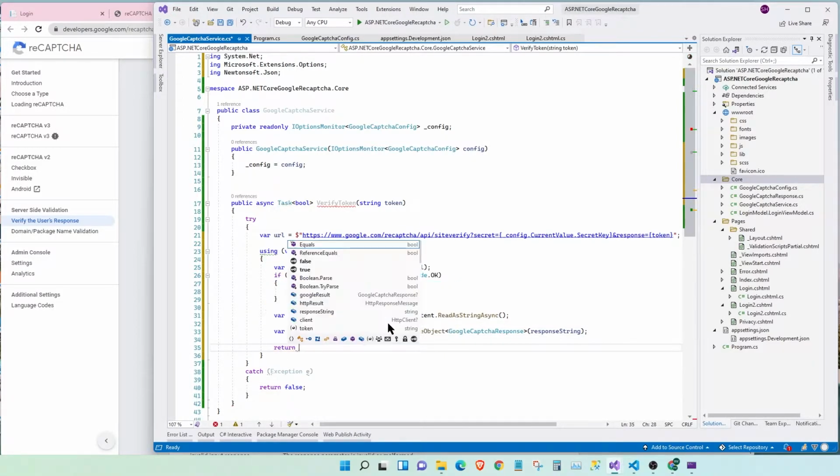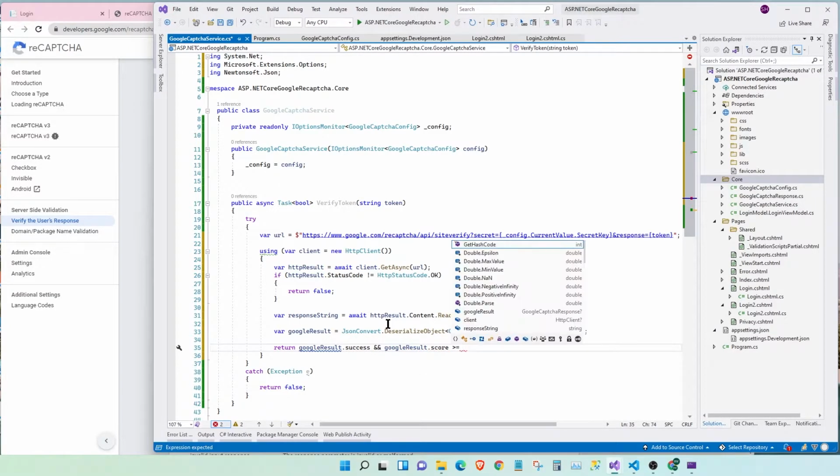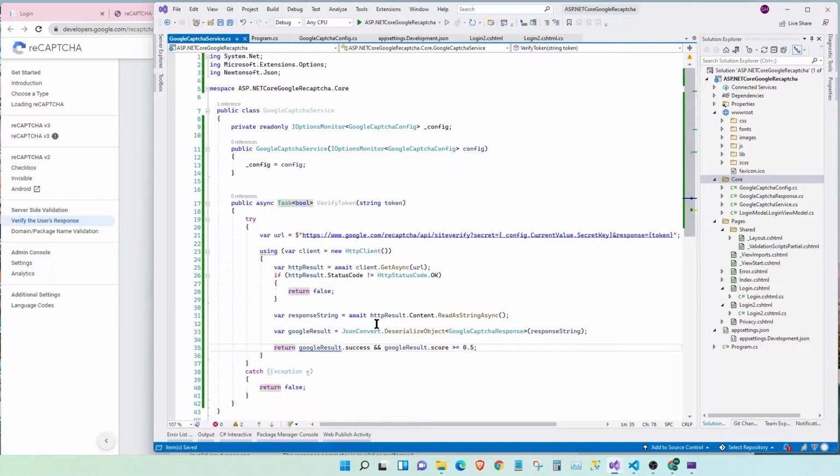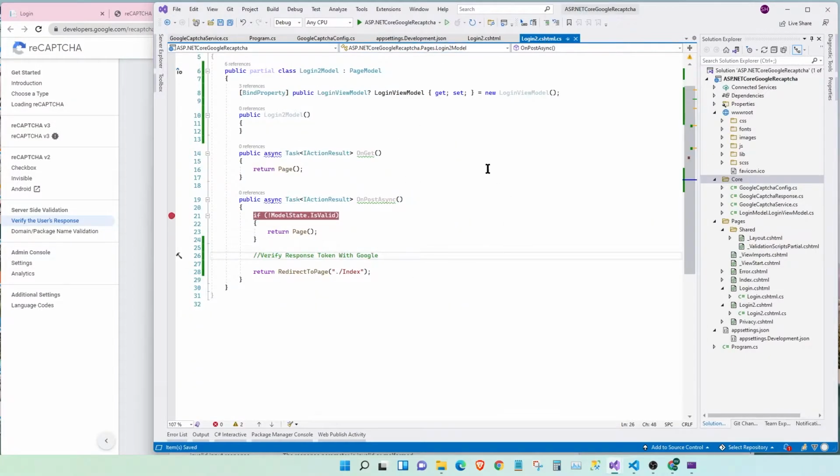Awesome. So finally we say googleResult.Success and googleResult.Score is greater than or equal to 0.5. In this line, what we're trying to do is see if it's success and the score is greater than 0.5. If these two conditions are met, we're going to say it's true. Awesome. Now let's see how to use this service in our backend.